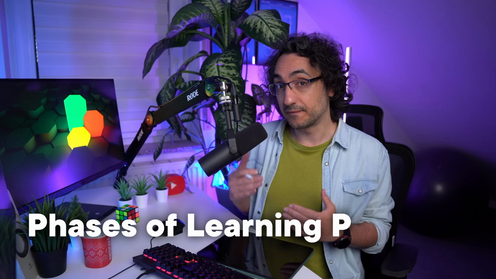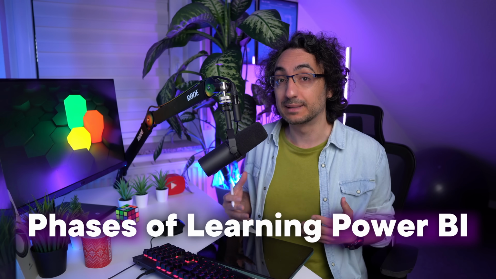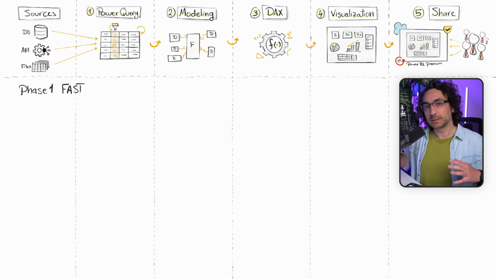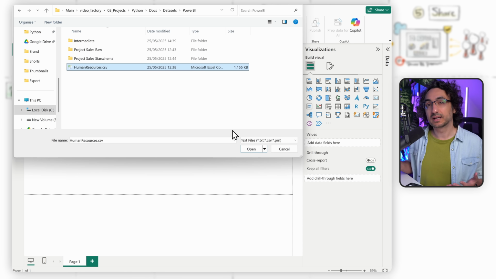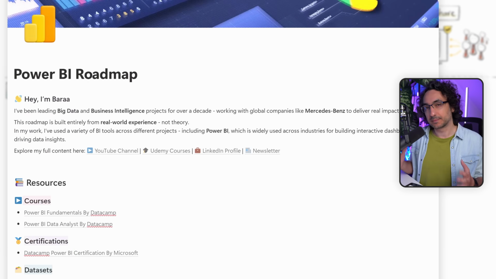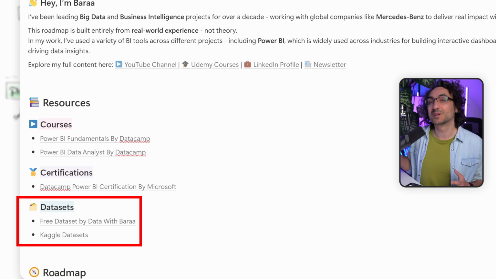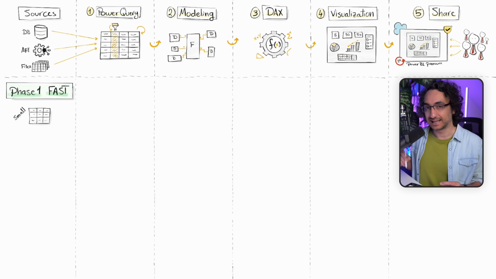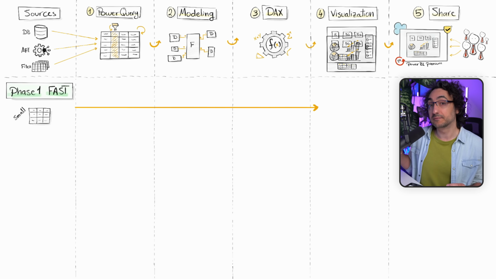So now I'm gonna show you the phases that I'm gonna go through in order to learn Power BI. So the first phase is all about getting yourself familiar with Power BI. First you're gonna go and download Power BI Desktop, then go and grab one very simple CSV file. I have for you a few links for some resources in order to train. Of course, everything I have prepared for you in the Notion template. And then I wanted to skip all the layers and jump immediately to the visualization part.